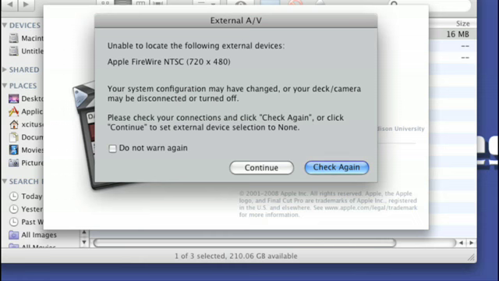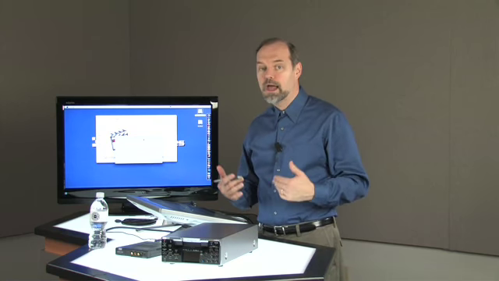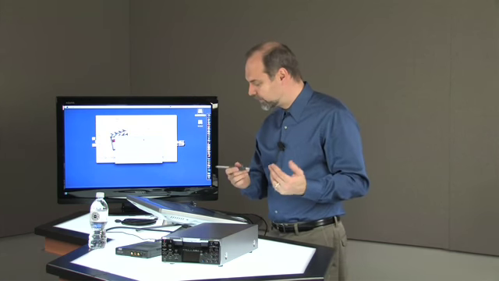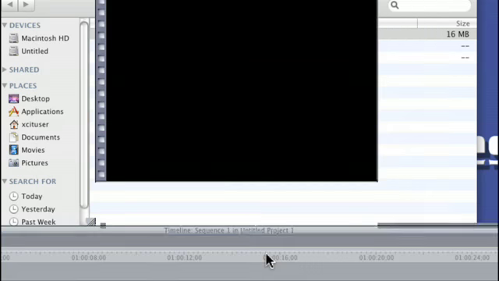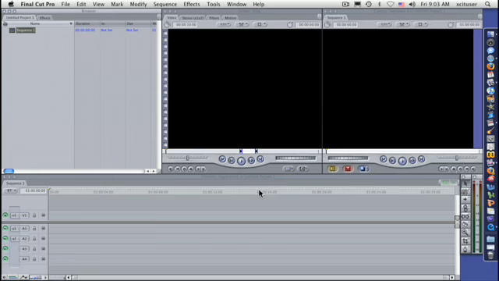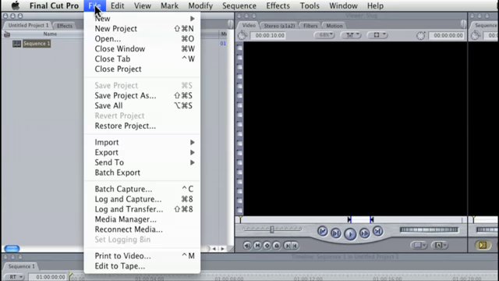Now, when you first launch Final Cut Pro, it's going to ask you about an external AV device. In other words, a way to import a camera, a mini DV deck, something like that. And I'm going to tell it, don't worry, I don't have anything connected right now, and click continue. And if I was to use it in this situation, normally under Final Cut, when you go to capture video, you go to the file menu and do log and capture.